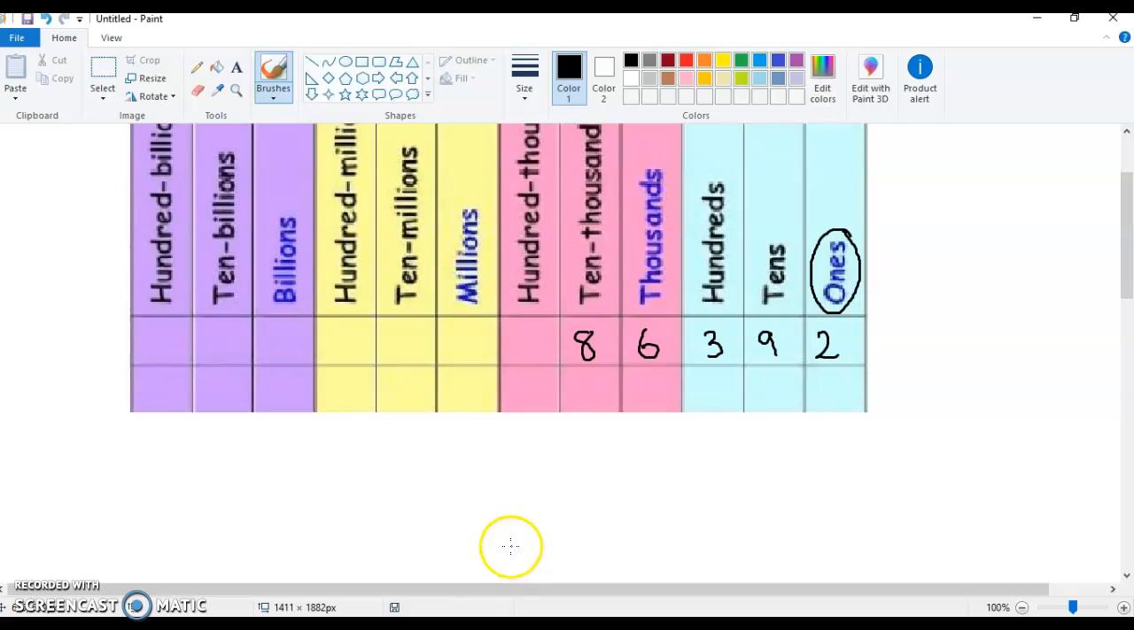What we have to do is recognize what we're actually working with. We have 8 groups of 10,000. Imagine if you have the number 10,000 and you add it 8 times, you actually have 80,000. And then you have 6 groups of 1,000, and then 3 groups of 100. You have 9 groups of 10, and you have 2 ones.